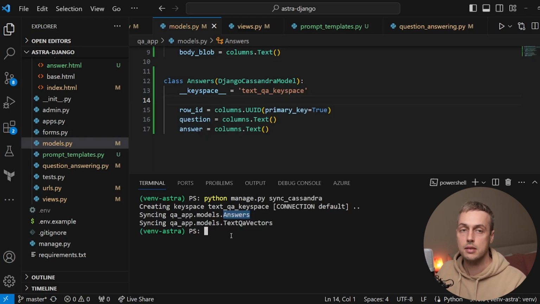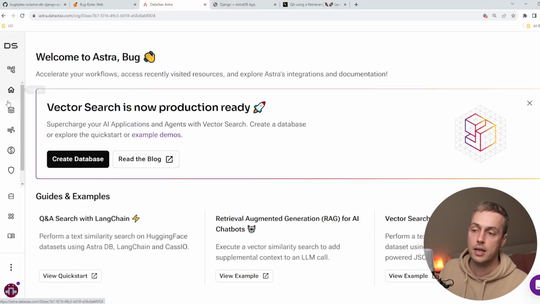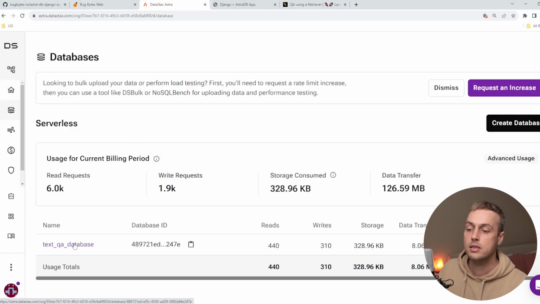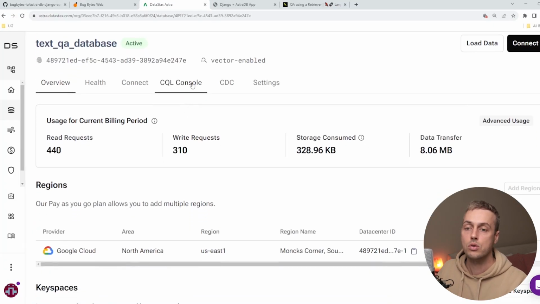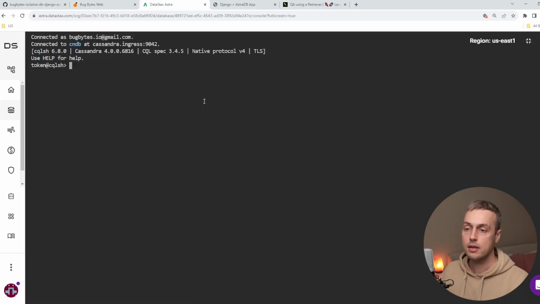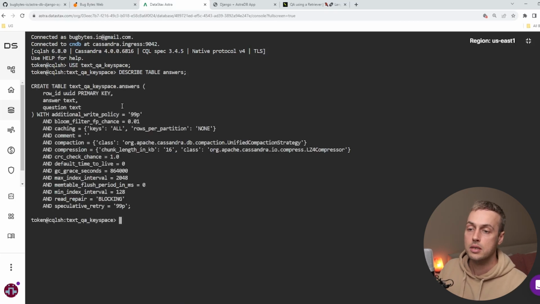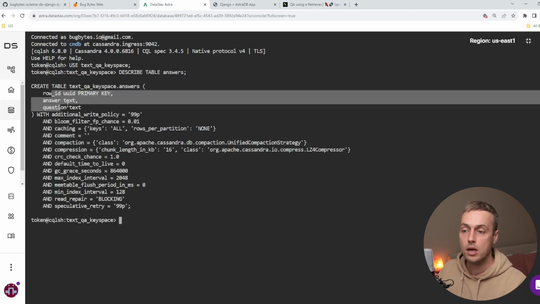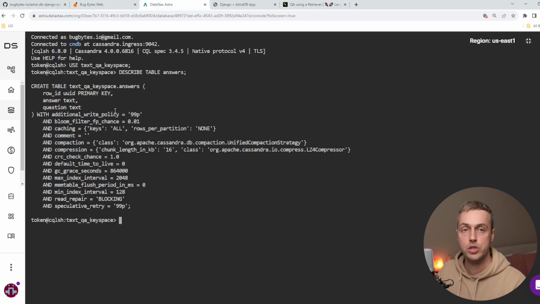So what we can do is go back to the DataStax dashboard for Astra DB. So let's load the browser here, and we have this dashboard. We're going to go to the text QA database that we created earlier on, and we're going to go to the CQL console again. And within this console, we're just going to verify that this table has been created. So let's select the key space here. And again, we're going to use the describe table command. And this table is called answers. If we execute that query, we can see we get back a response that contains the columns that were added to that model class. We have the row ID, the answer, and the question. So this table now exists within our Astra key space.